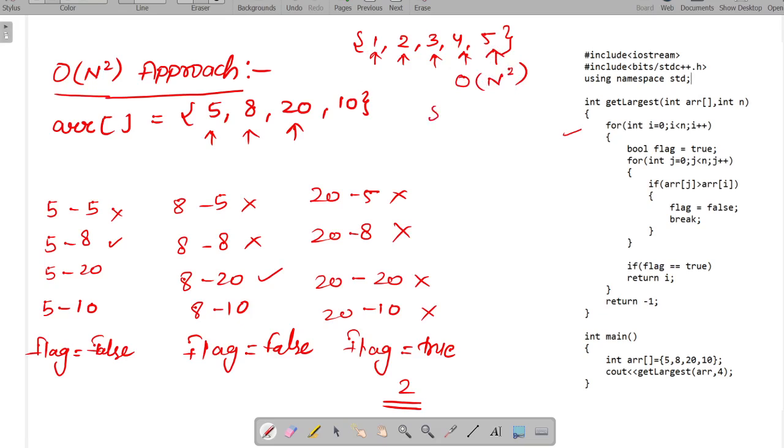And what can be the best case? The best case will be when the array is arranged in decreasing order, that is 5, 4, 3, 2. Suppose this is the array, then when we compare 5 with all the other elements, we will get to know that yes, 5 is the largest element. So it can be said that in that case the time complexity will be big O of n. So that will be the best case, but we are concerned with the worst case of time complexity. So moving on with the next approach, which is big O of n.